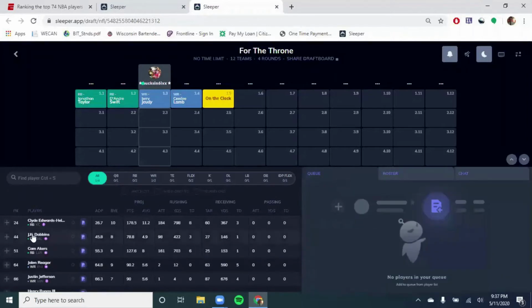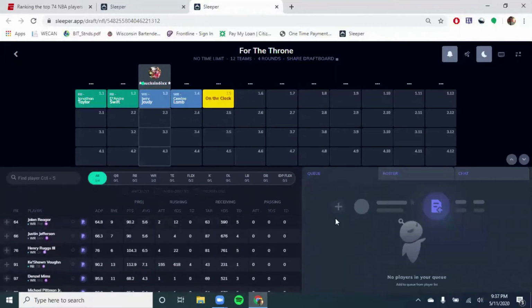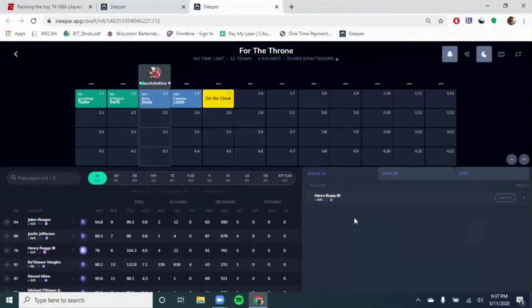Now, queuing players. If I look over here and I'm not picking right now and I know someone I really want, I want them to be here so it's very easy for me to remember them. Let's say Henry Ruggs, and I click this button here. I can see that he's in my queue, so I won't need to remember who it is. The moment that that player is drafted, if it's not by me, they disappear. Right here, I can also click and drag to reassign the order of my players as well.